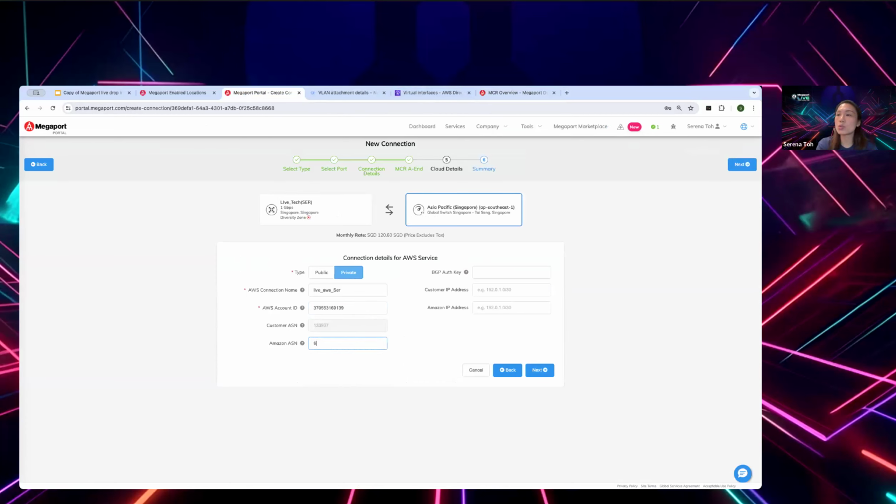For the customer IP address and Amazon IP address, you could leave it blank as well. So I'll leave it blank so that later on you'll see how AWS will assign the IP addresses for you. So take a look at the summary that you have just built. It's a 50 meg, on no minimum term.